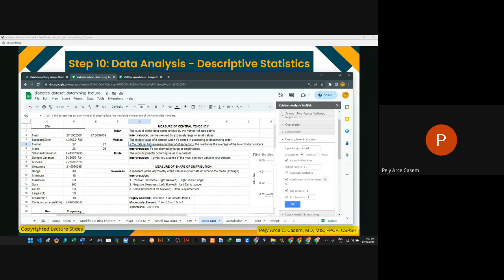So it is not skewed by large or small values. It is not affected if your data set has an outlier, such as very large or very small values. Then the mode, of course, is the most frequently occurring value in a data set. Okay? So for our mode, we have 26. So this means most of the BMIs in our data set are 26.